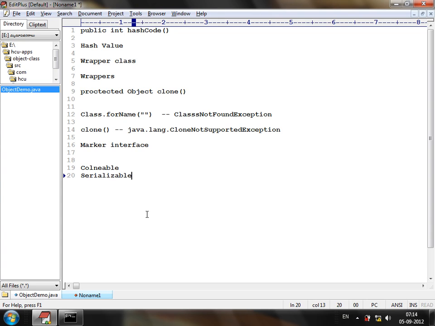So, cloning is allowed only if a class is clonable. Serialization is allowed only if the class is serializable. Like that, the marker interfaces provide a kind of licensing mechanism to the entities to perform secure processes. Serialization and cloning are all secure processes. So, to provide a kind of licensing mechanism for secure processes, we use these marker interfaces.